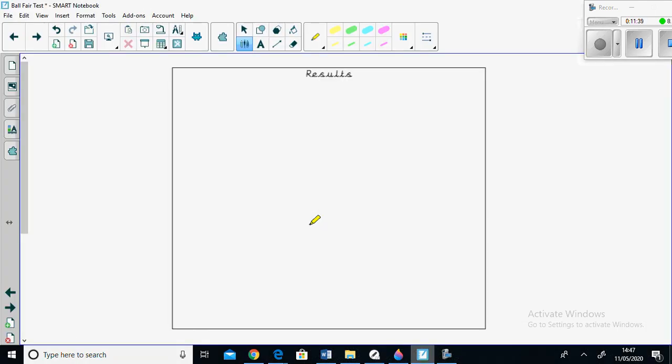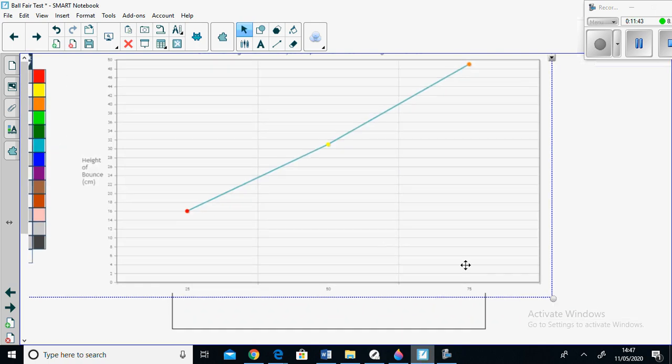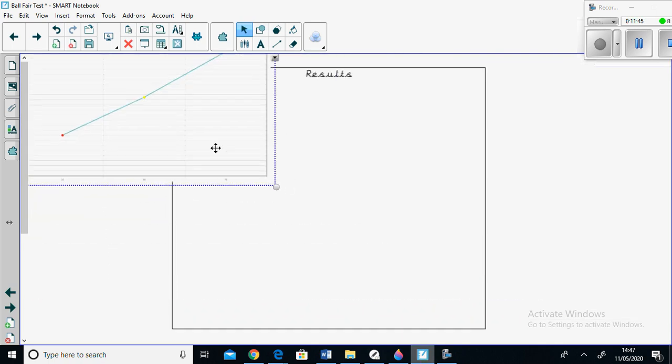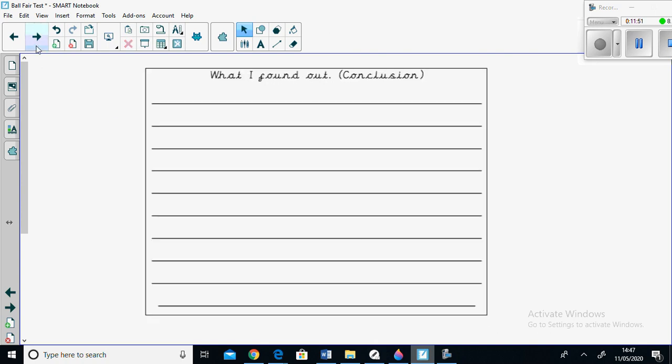Great. It's a bit big at the moment, but you get the picture. Okay. So there we go. Got my results. That says what happened. Okay. The next stage is to move on and create a conclusion, basically what you found out.